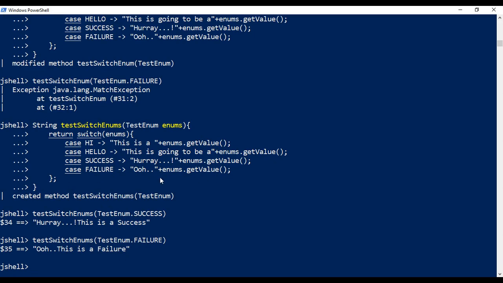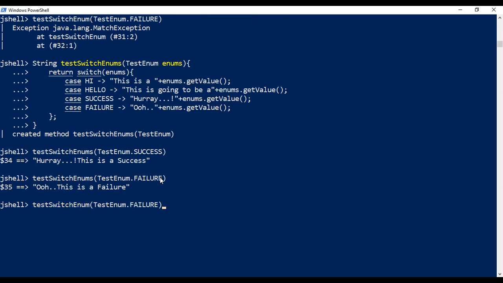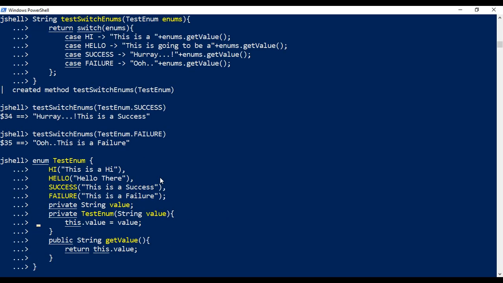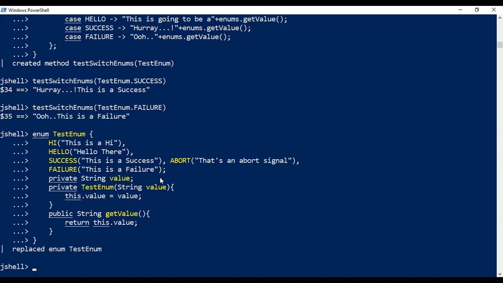Now let us say we wanted to modify the test enum and add another case, let us say abort. Replaced enum.